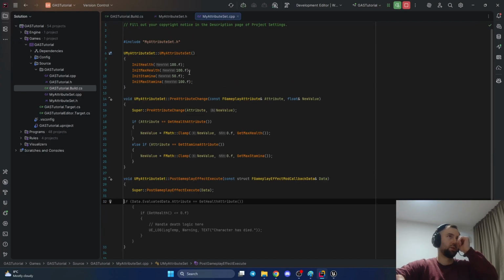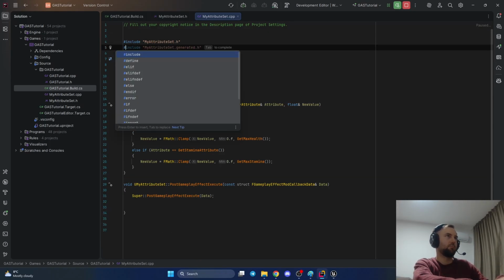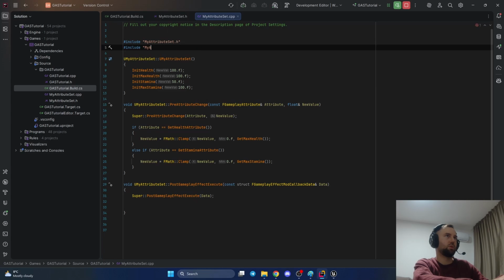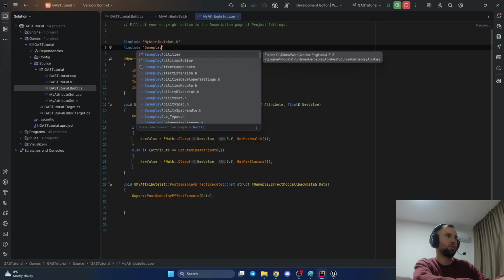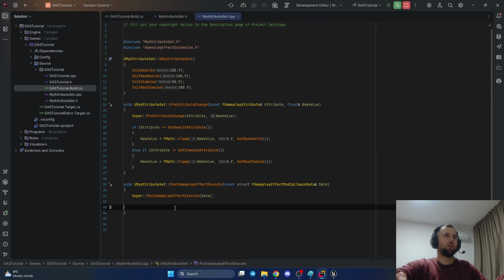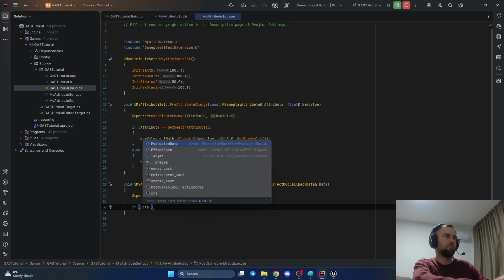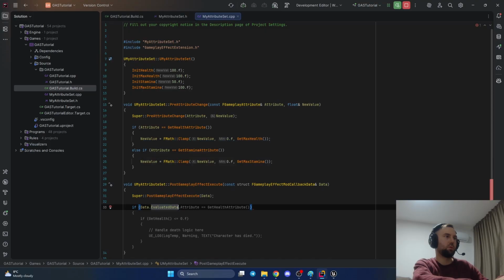So for this we need to add another include, not this one, but let's add include gameplay effect extension, this one. And now we are able to have extensions. So let's check if the data attribute is equal to get health, this one.